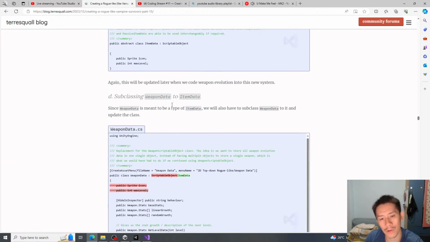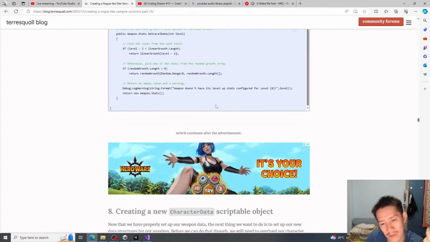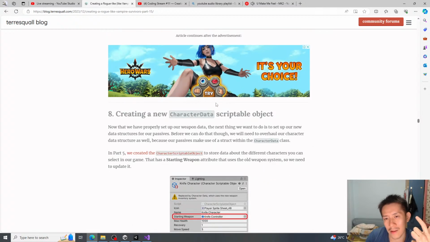The next thing that we are going to do before we create the passives, so we need the, wow, this is an ad. Oh, yeah, I was just wondering if I was sharing my screen right.